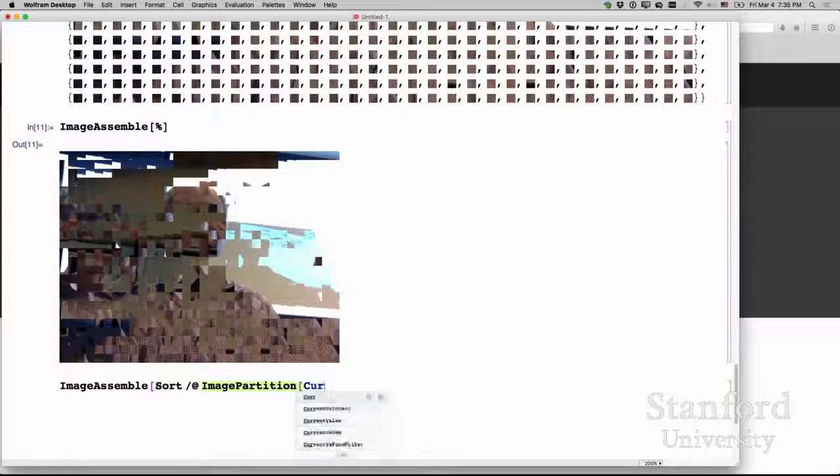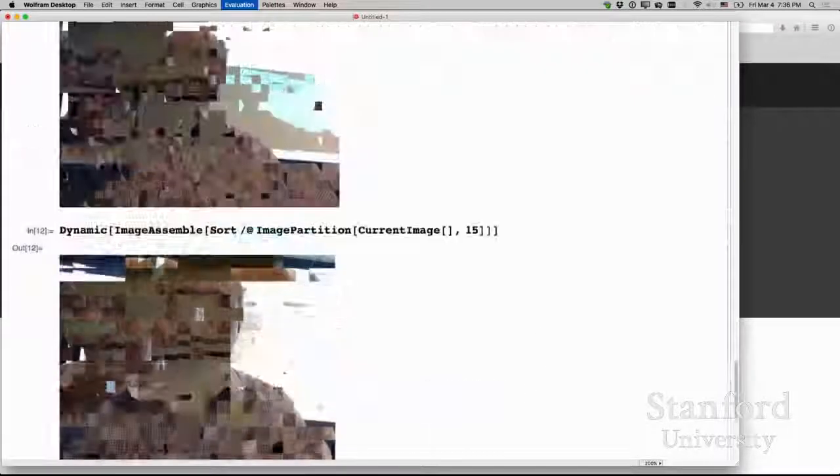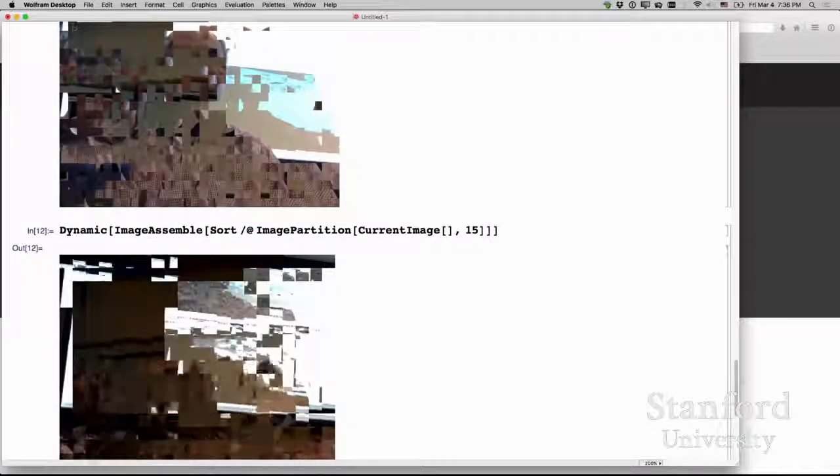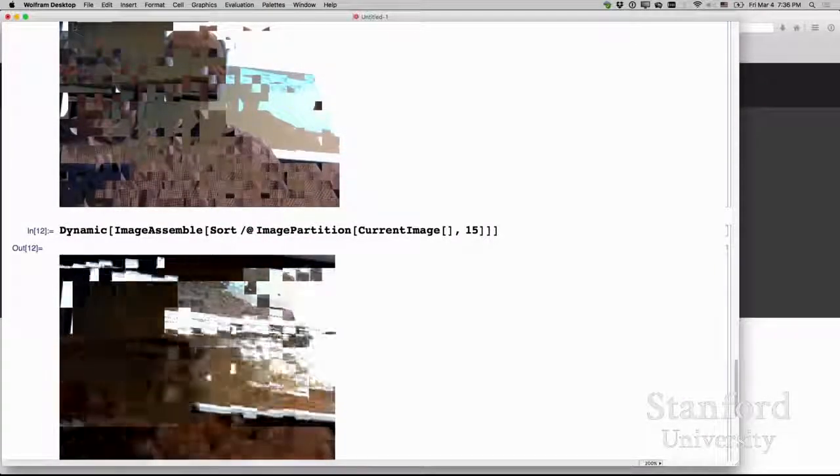And I'm just putting together the things that I was doing before, of current image, comma, whatever it is, 10 or something, let's say 15 here, whatever. And now let's make this be dynamic. And now what I should have is a dynamic version of this thing that's assembling things out of those little pieces. Okay, so it's pretty easy.